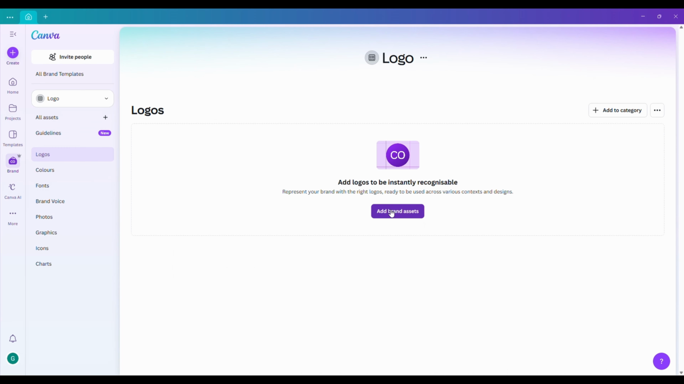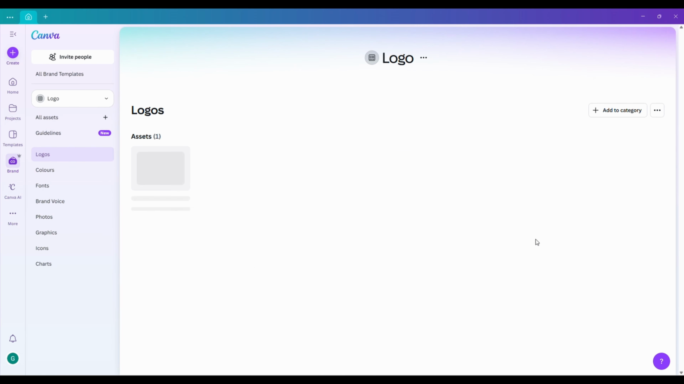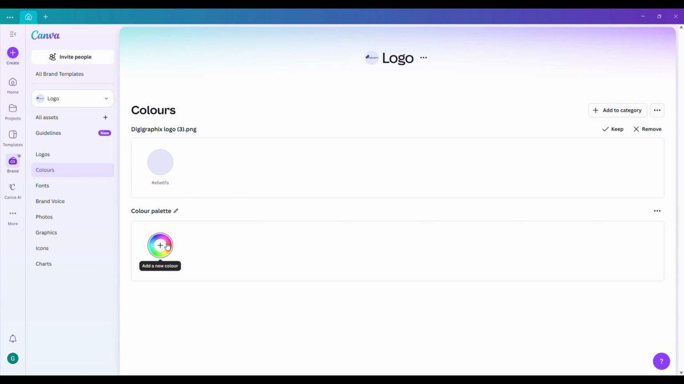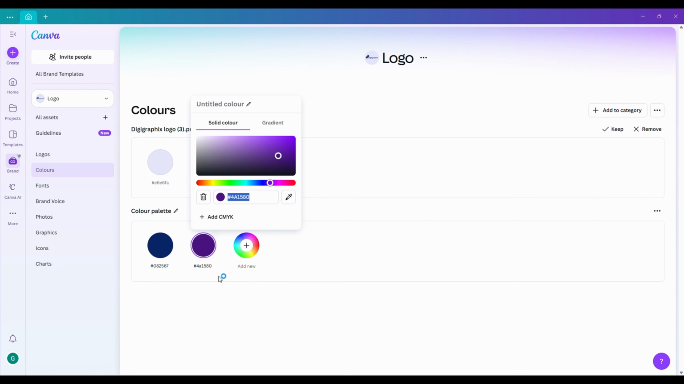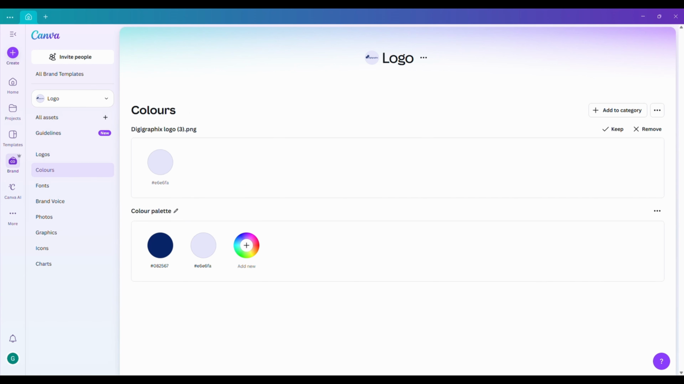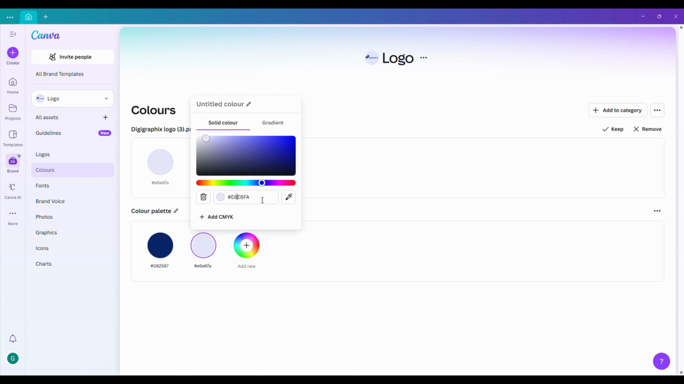1. Add your logo. Upload your brand logo under the logo section. 2. Add brand colors. Go to the color section and click Add New in the color palette. You can pick colors directly from your logo to maintain brand consistency. For example, if your logo has blue and yellow, you can add those exact shades here.